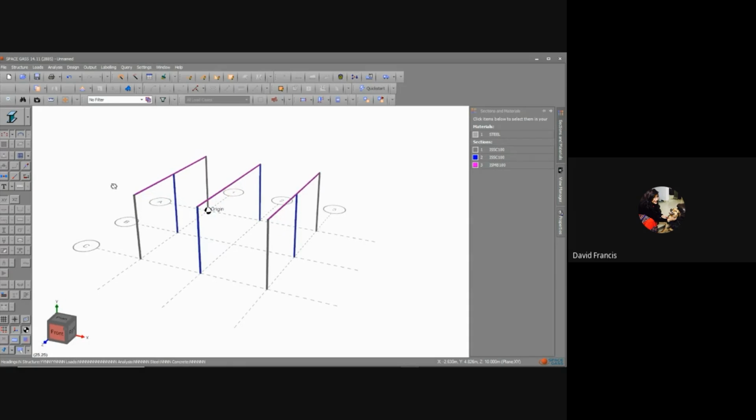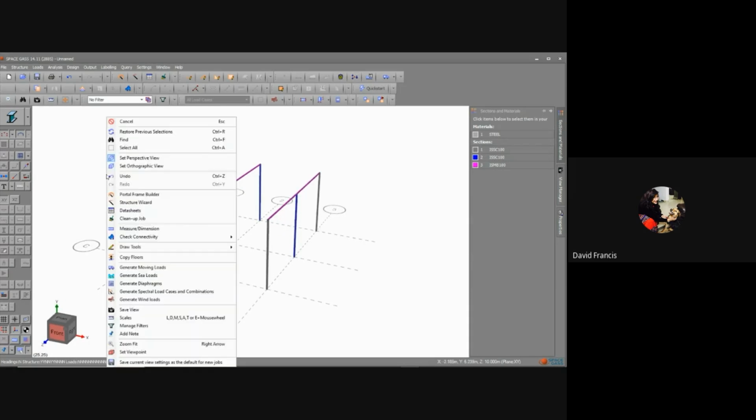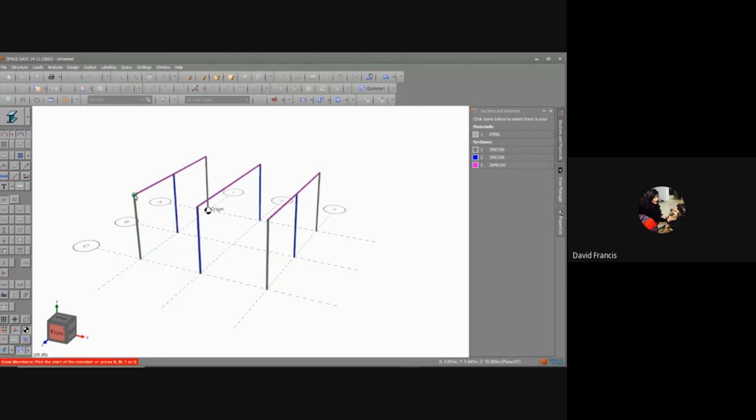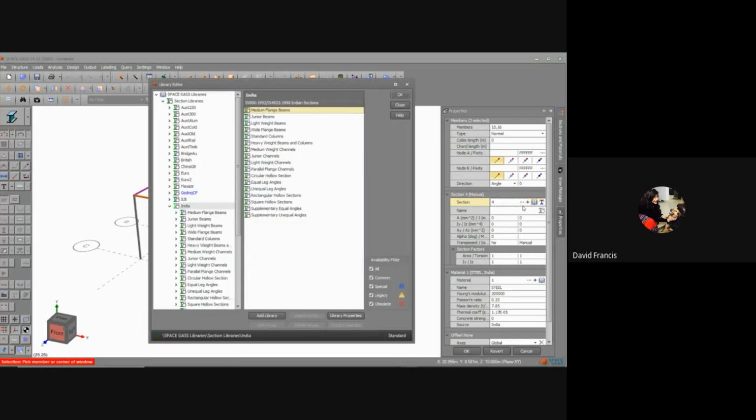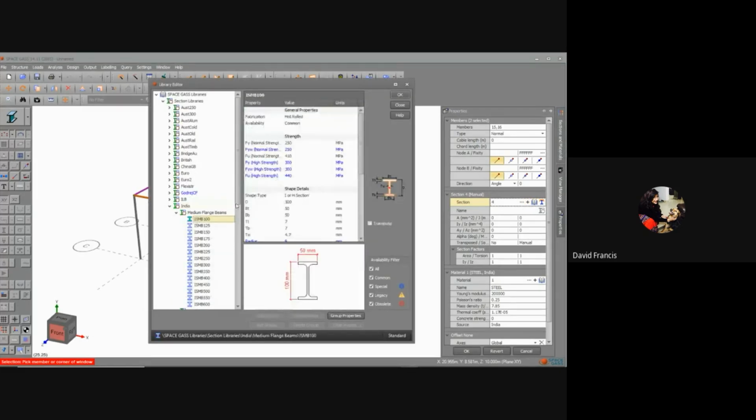All right, and now I want to go the other way. Of course, I may decide to use a different section property for that. But let's go ahead and draw the members. Drawing tools, draw members, and this one to that one to that one. You'll see now that it's used section 3. I've got 1, 2, 3, so I want this member to be on the 4. And once again, library, medium flange beams, 100.